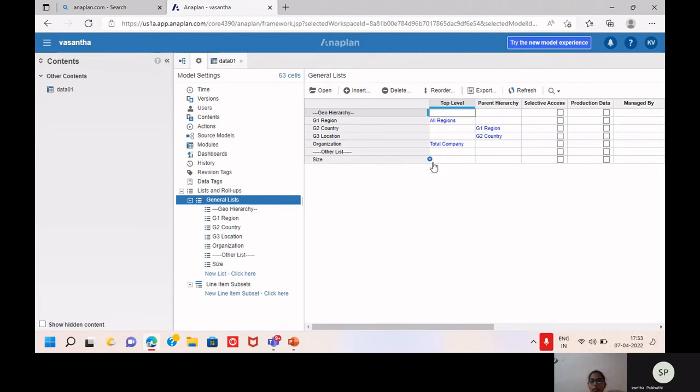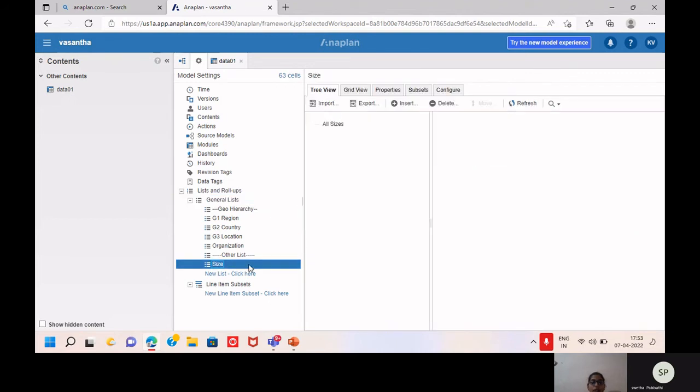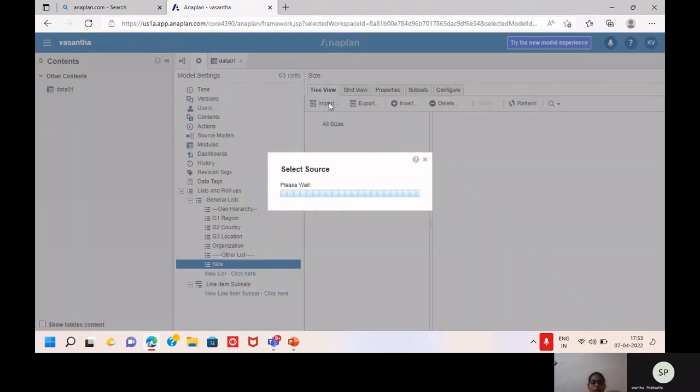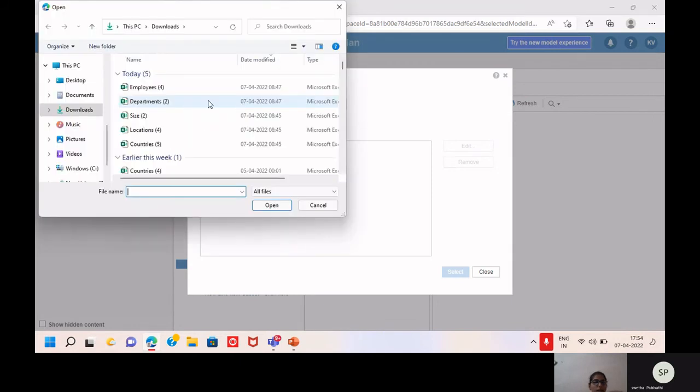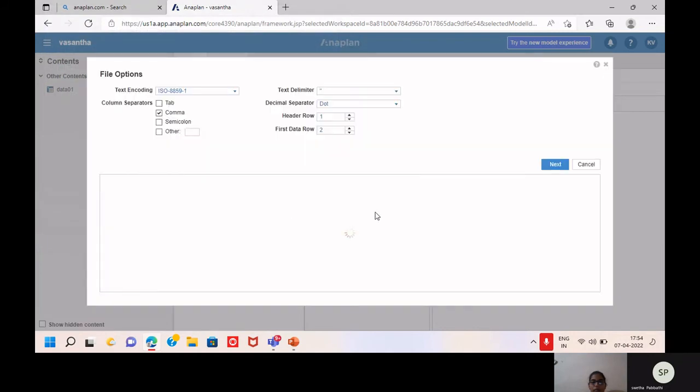And sizes, we can give the top level all sizes. It is like a flat list. We do not have any parent hierarchy, and we can import the data. Upload the new file, sizes. We can give the sizes and open.